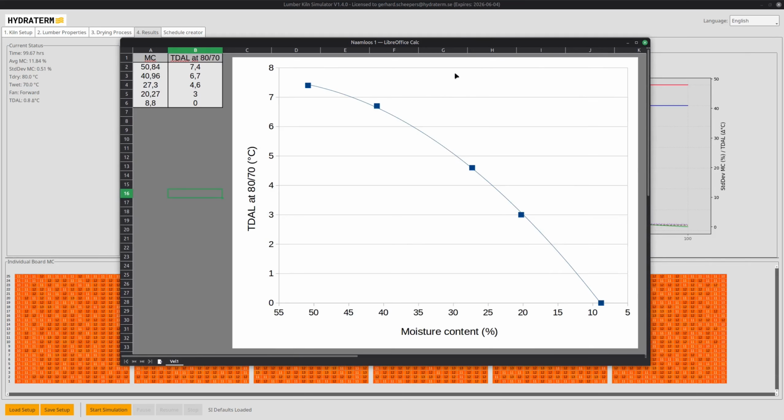But if we are interested to know the current moisture content in the real-world kiln, then we can plot the data we collected. I have already plotted the data from 50% moisture content, about 40%, 27%, 20%, here I forgot to add the temperature drop at 12% moisture content. But I did add this theoretical point of 8.8% EMC where we should get a 0-degree temperature drop across the load.